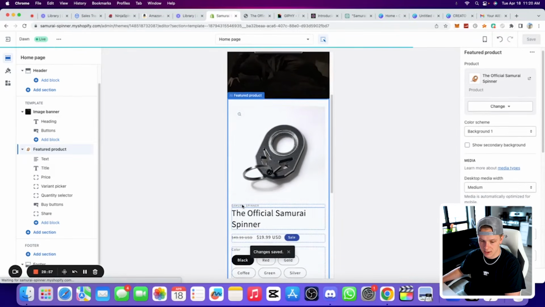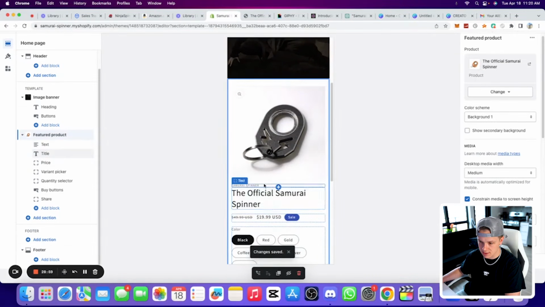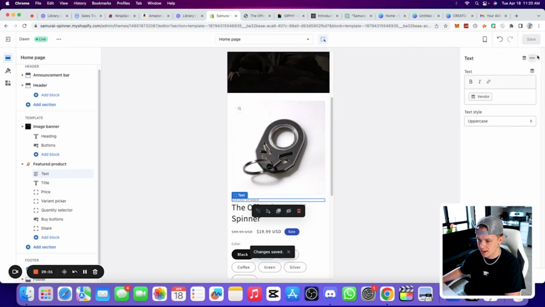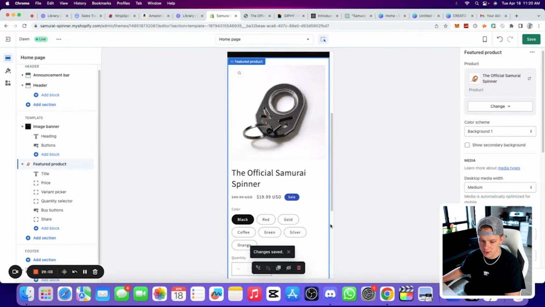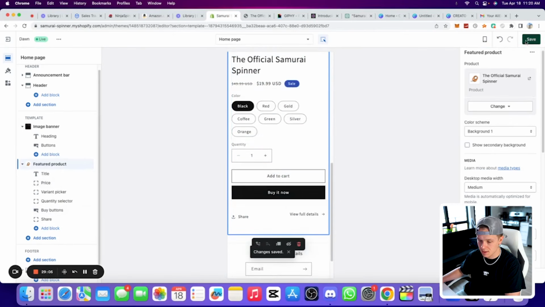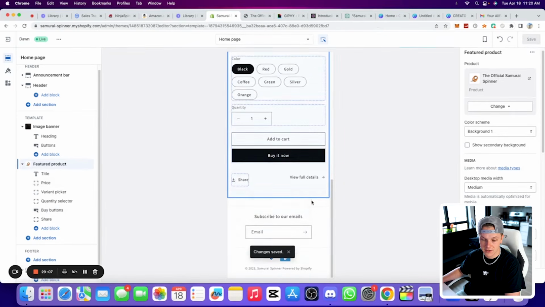What I'm going to do right here is actually get rid of this little thing so it doesn't say Samurai spinner up there. I'm going to actually just get rid of this whole vendor section. Boom. And then right there, save, done. And just like that, you guys, we basically have the website almost completely done.